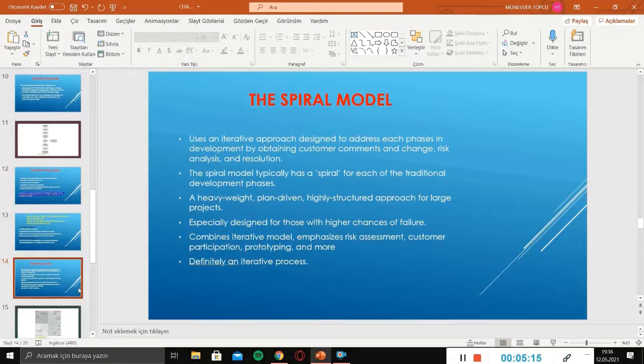Other model name is the spiral model. Uses an iterative approach designed to address each phase in development by obtaining customer comments and change, risk analysis, and resolution. The spiral model typically has a spiral for each of the traditional development phases. A heavyweight, plan-driven, highly structured approach for large projects, especially designed for those with higher chances of failure. Combines iterative model, emphasizes risk assessment, customer participation, prototyping, and more. Definitely an iterative process.